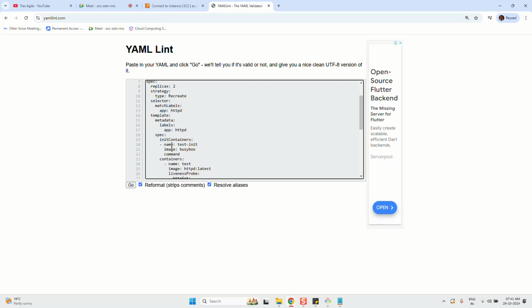Now the command. We can give any command. This will run and show something: echo preparing env for main container. I'm just printing some variable, and then sleep for 10 seconds. So hopefully this should work.